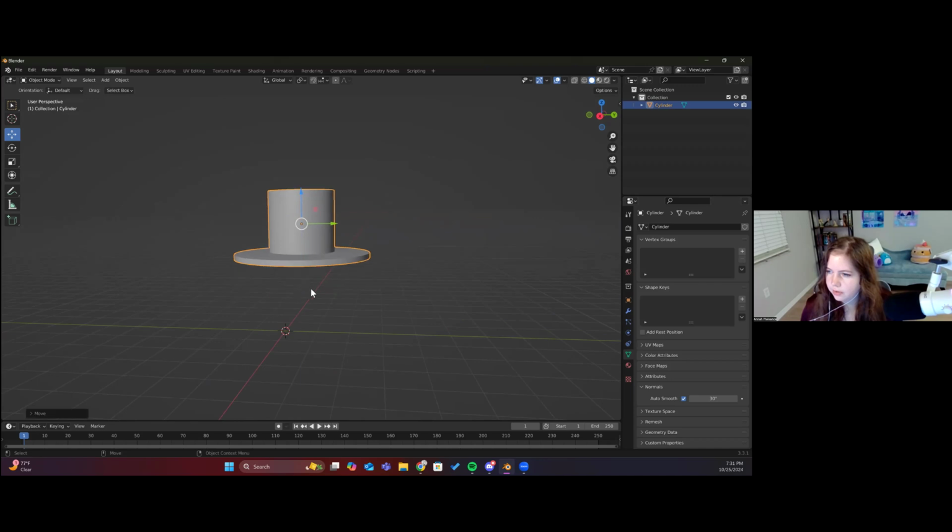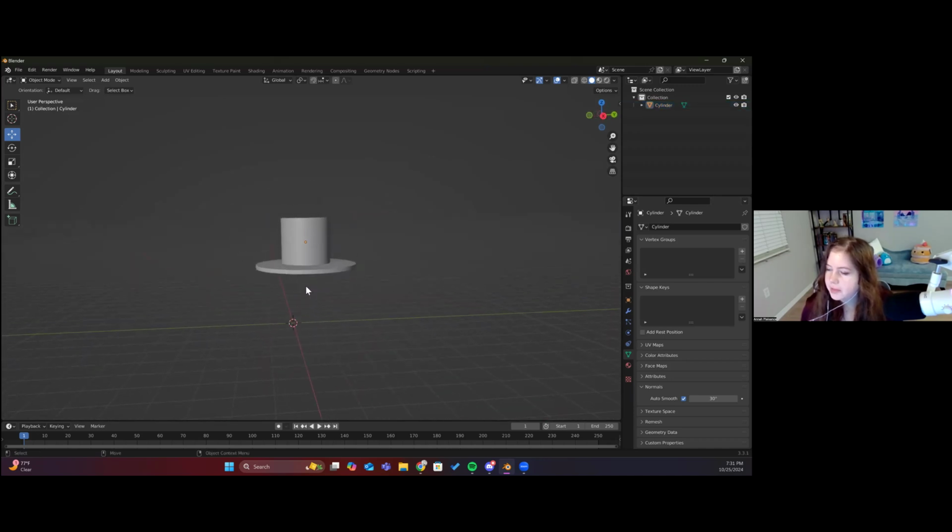There we have our hat. So there are two more major steps we have to do in order to create a semi-realistic looking hat for our game. So the next step in 3D modeling is something called UV editing. And we have to do this before we texture or paint or color our model.